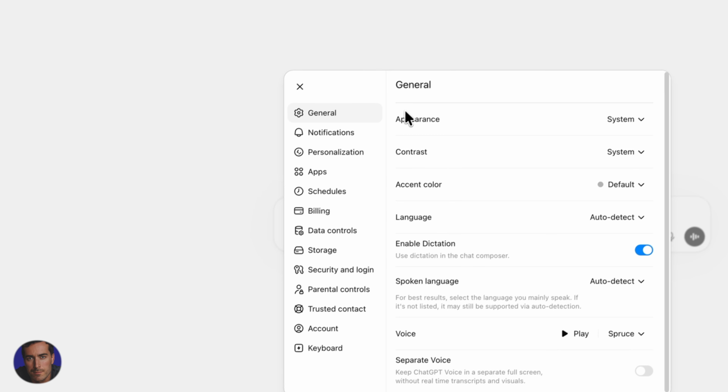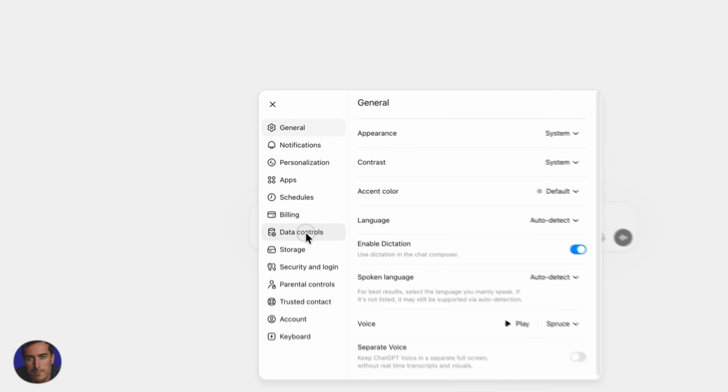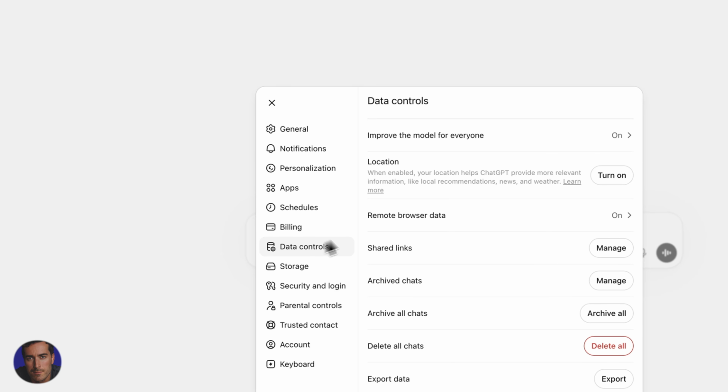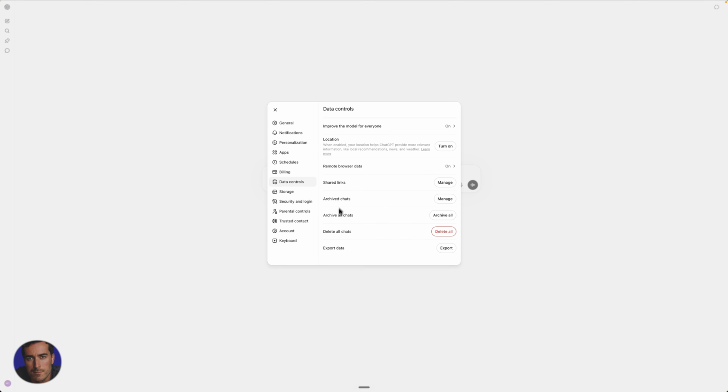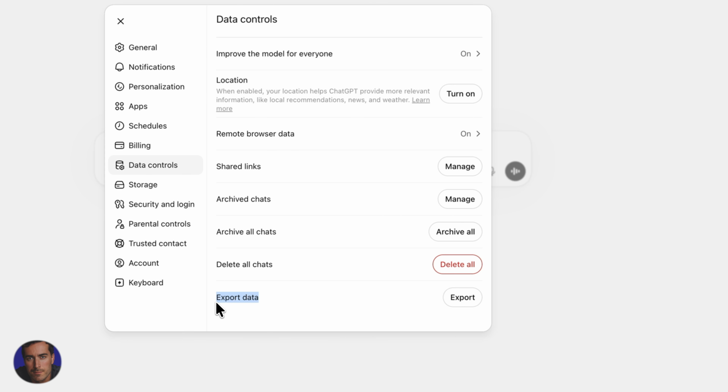Once you've opened up the settings, we have a whole bunch of options here in the main settings. So we're on general by default. We want to come down about halfway to data controls. From data controls at the bottom, there's a whole bunch of information and options here that might be worthwhile as far as archiving stuff. You can archive all of your chats here. That might be useful to you. And you can manage the actual archived chats there. But for exporting data, we have this option here, export data at the bottom.